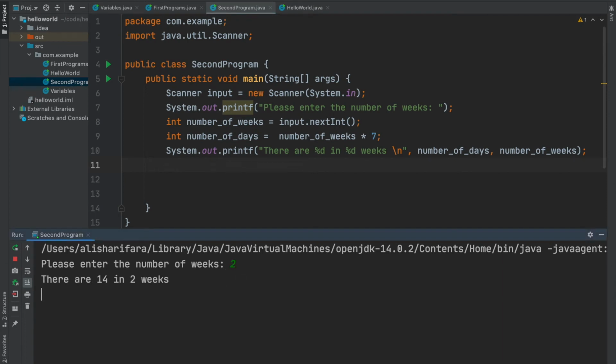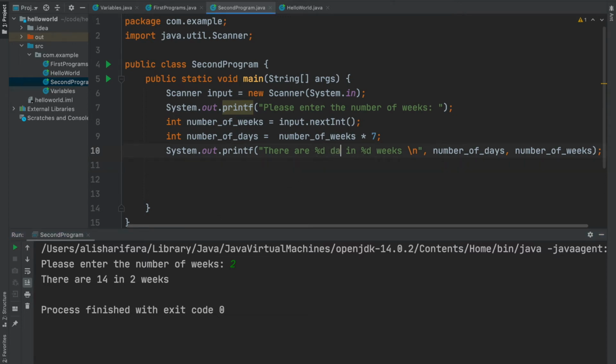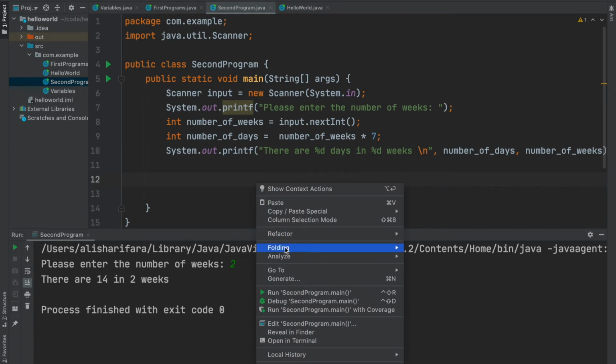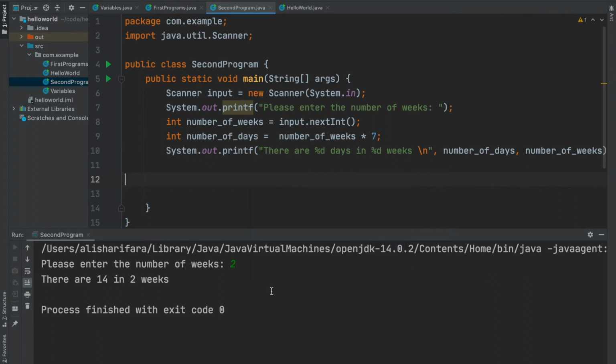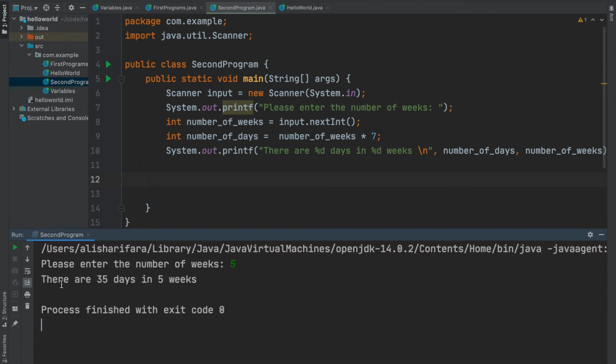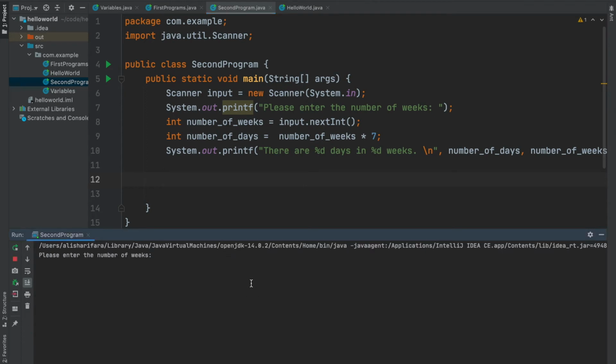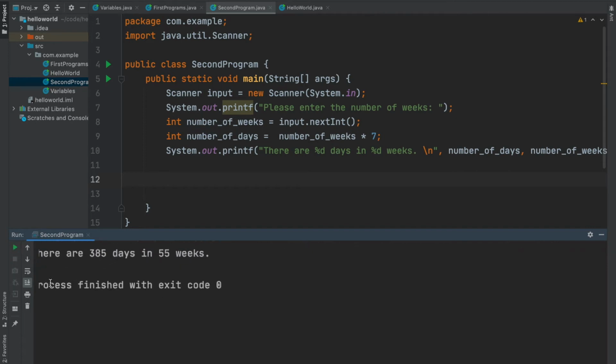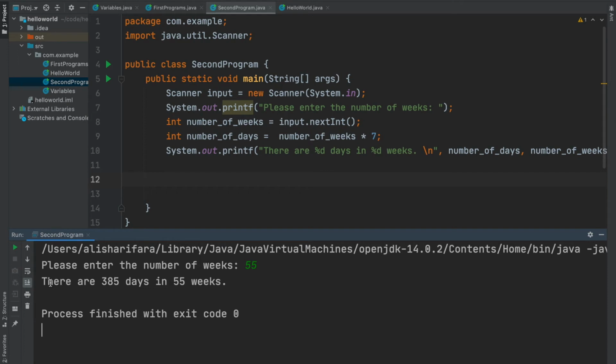I'm going to enter number 2, and the result is there are 14. Oops, we need to add something like days here, right? So let me run this one more time. This time I'm going to enter 5. So there are 35 days in 5 weeks. It's nice if we add one period here. So let me run it one more time, and this time I'm going to enter like 55 weeks. We have 385 days in 55 weeks.